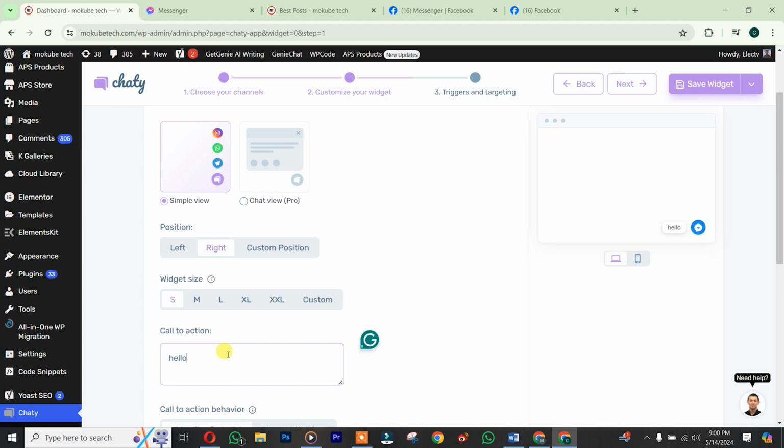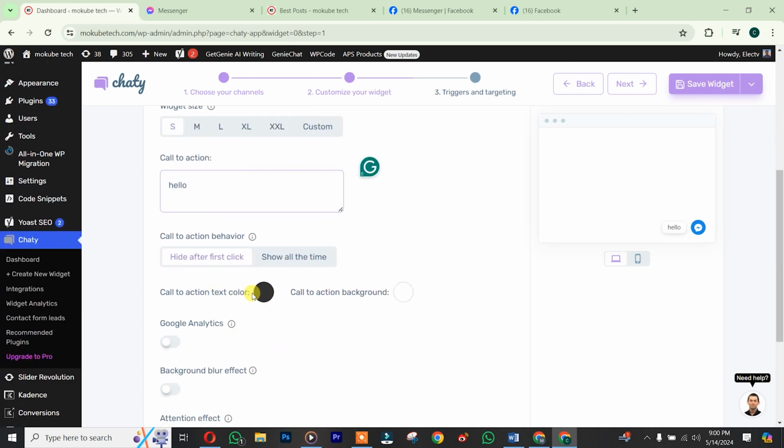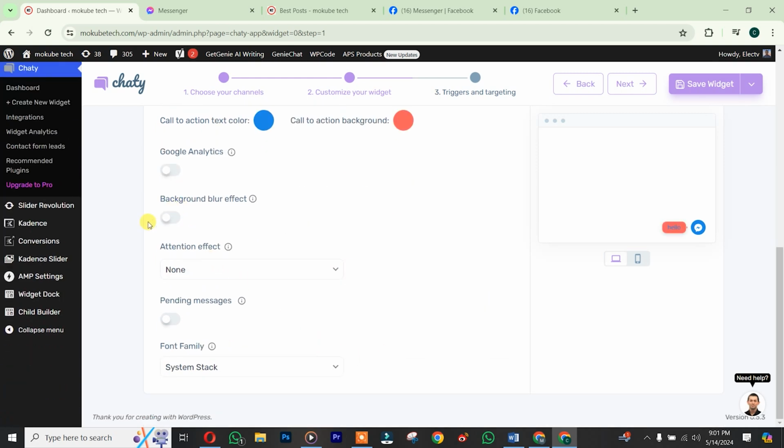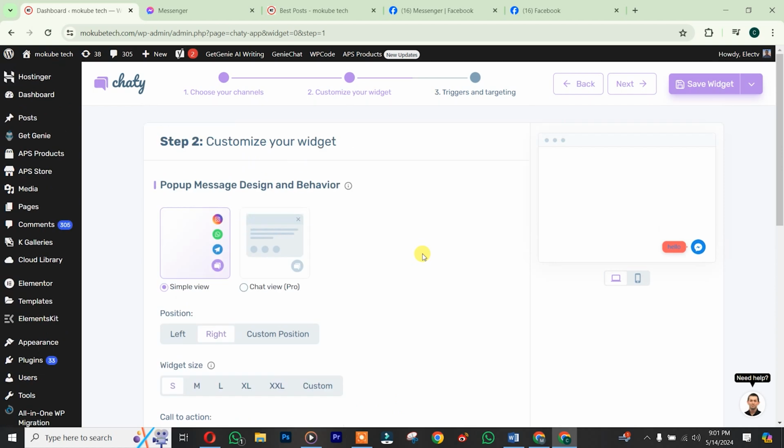So after that, you scroll down. If you want to change the color, that's the action color, you can do it if you want. You change it. That is for the text. You can also change it. That's the background color for the text. So you can also add background blur effect. It's just for the premium animation, the way you want it to animate. So okay, pending message like that. Okay, after that, we are going to click on what?